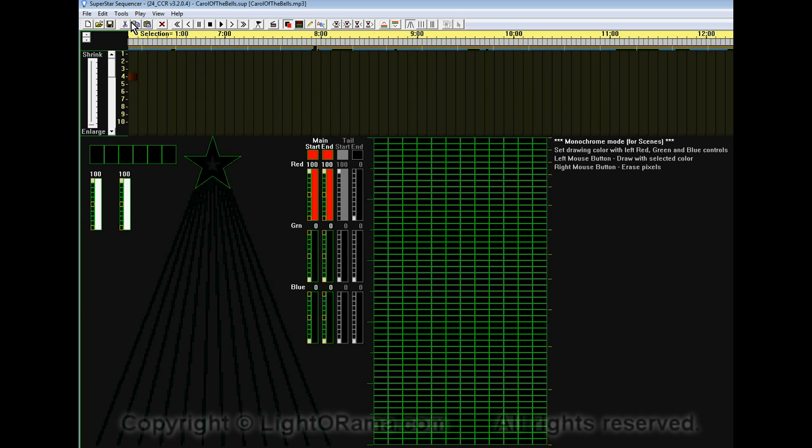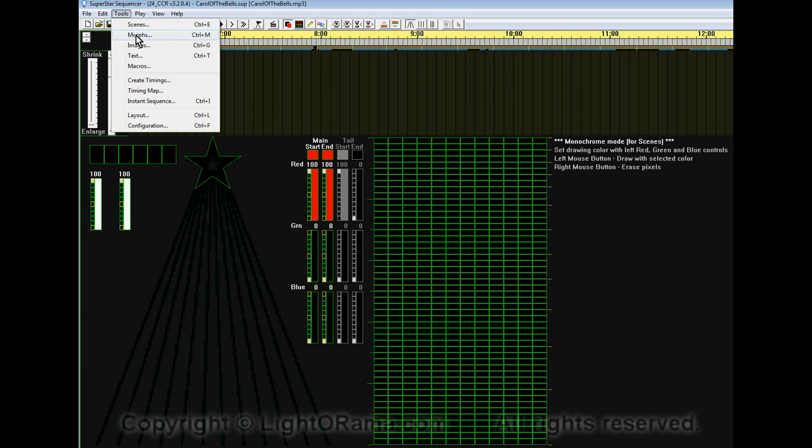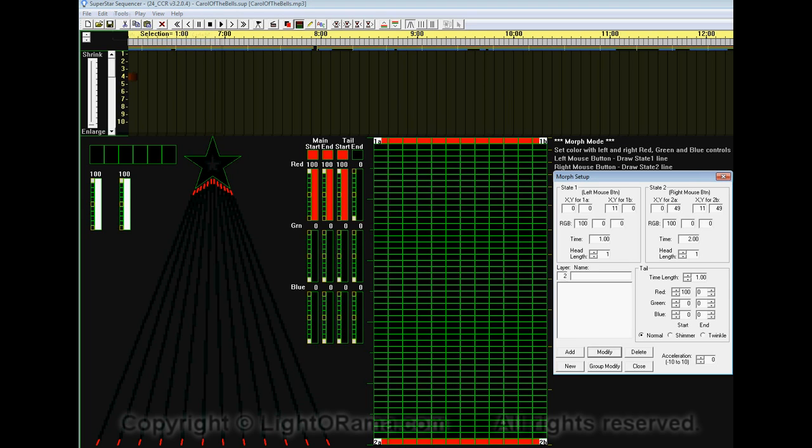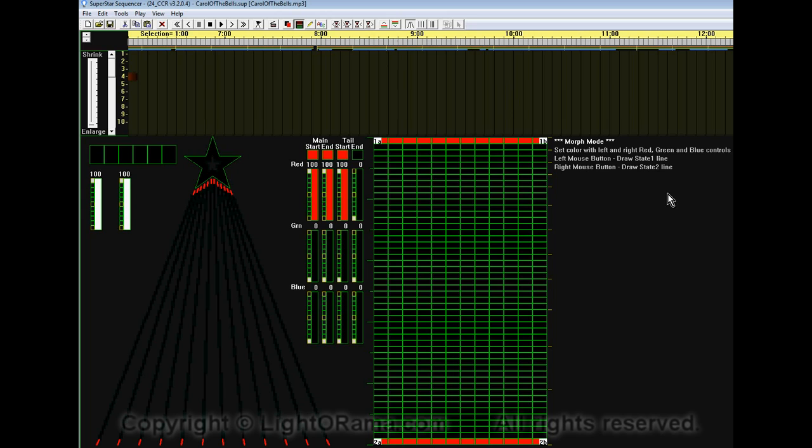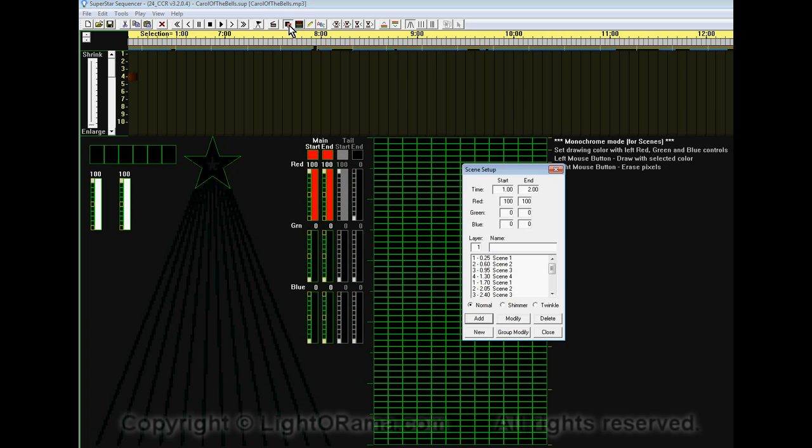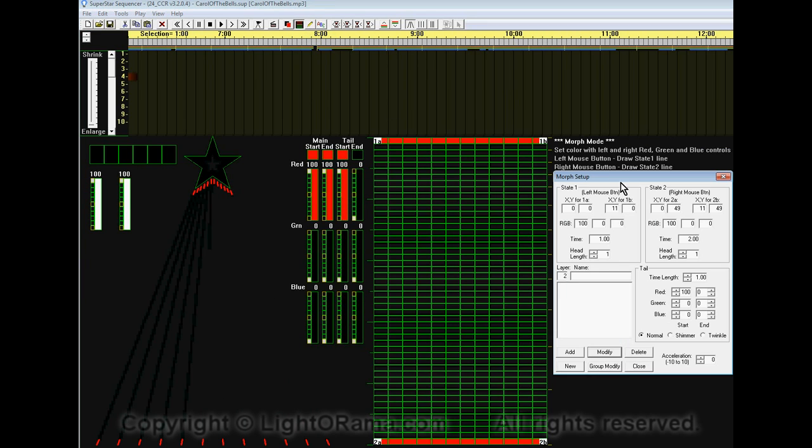morph there. To bring up the morph dialog box, we can click on Tools and click on Morphs, and that's the morph dialog box. And also you can bring up the morph dialog box by clicking on this button right here. There's a group of 4 buttons. The first one is the Scene dialog box, and the second one is the morph dialog box.